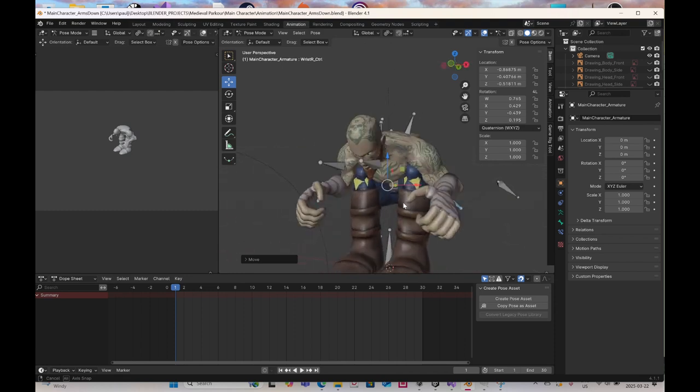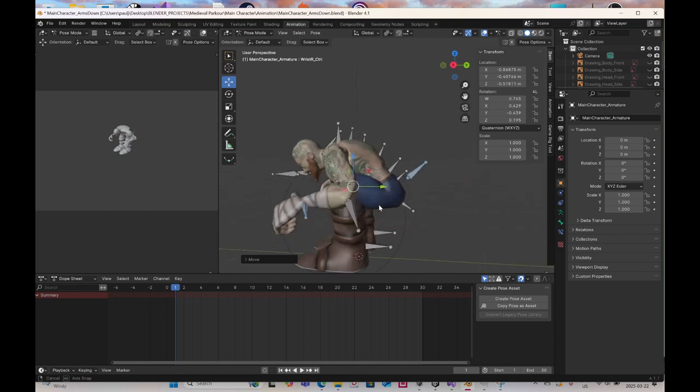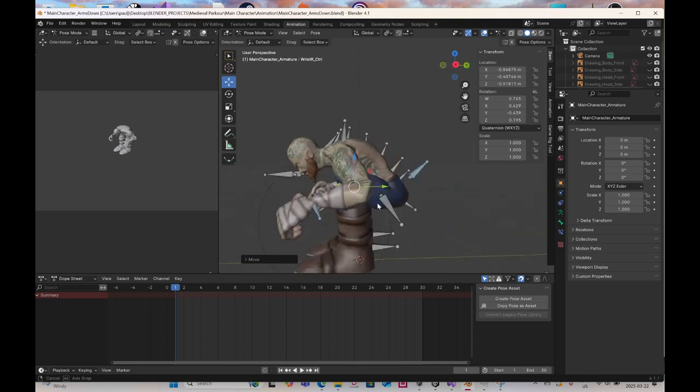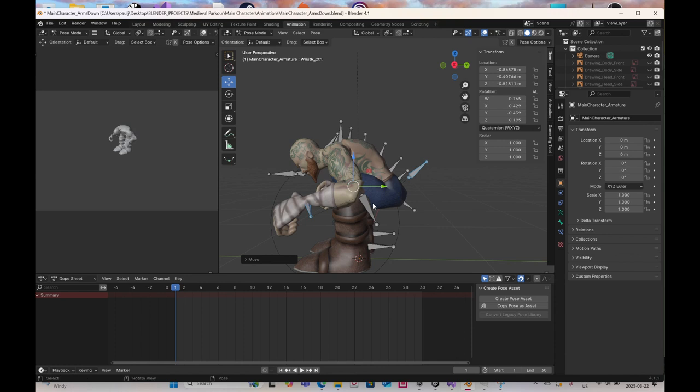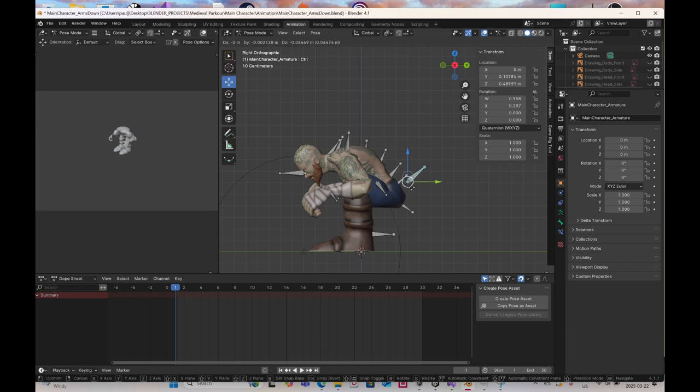I don't know if I can make it much better because his knees are right in his body. Unless I make this lower and I reduce some of the rotations.